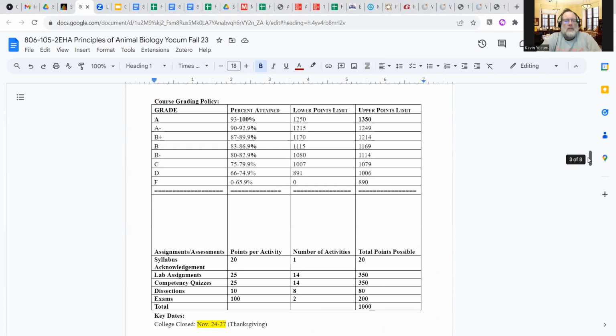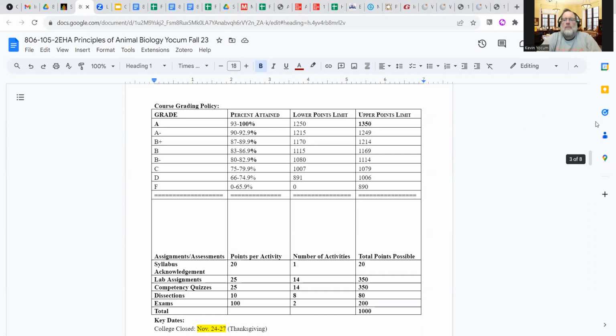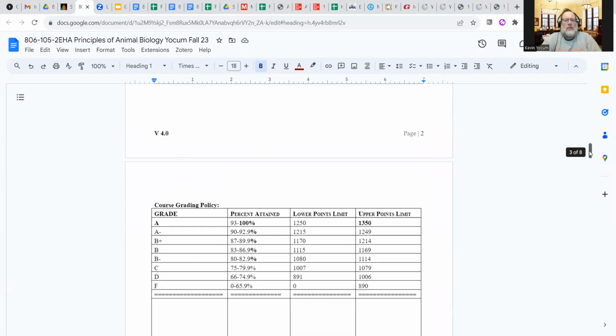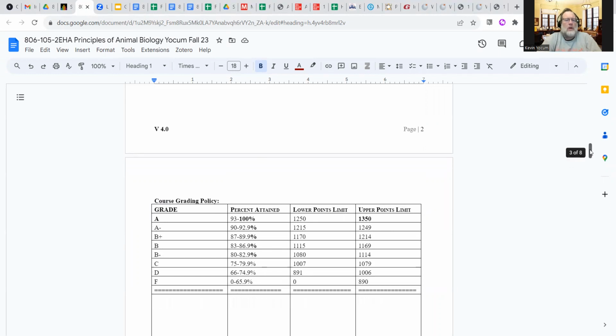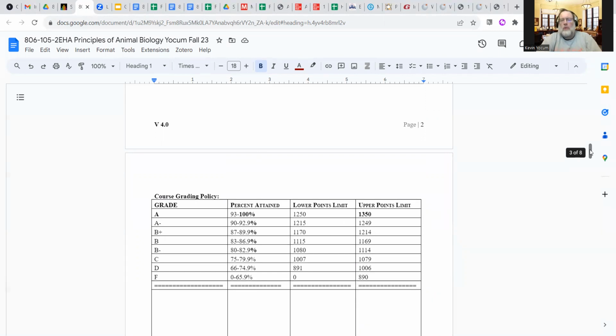Okay, let's see, grading policy. I'm going to change that a little bit. This will be a little bit different for you when you look at it tomorrow or whenever you look at it. By the time we meet Friday, I added some points to this. The scale, the percentage isn't going to change, but I did add a few assignments in here. So we'll look at that as well in Blackboard.